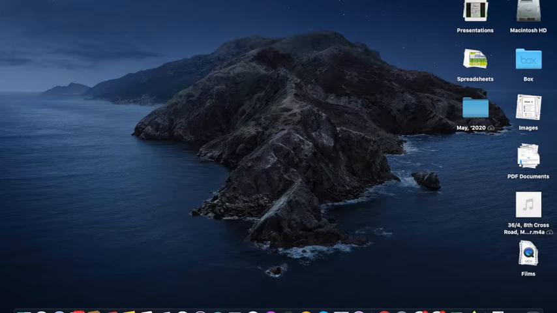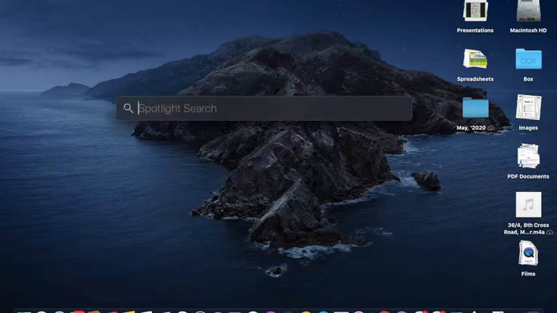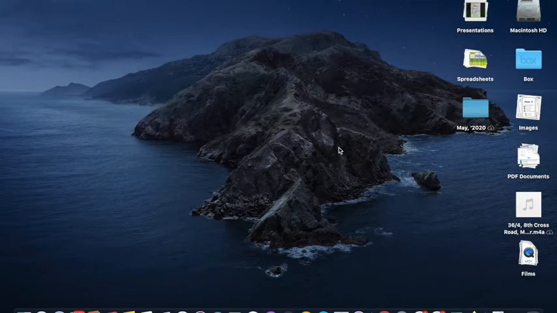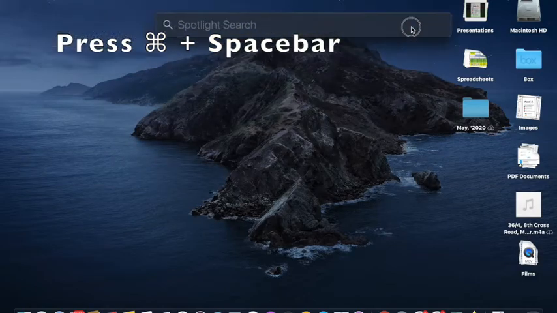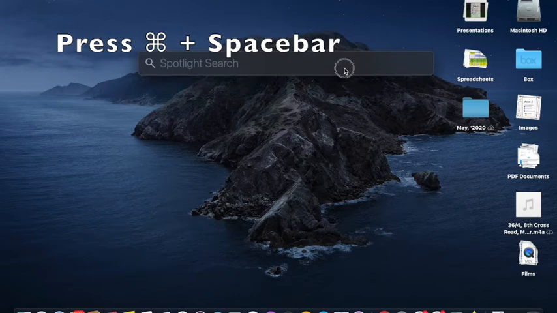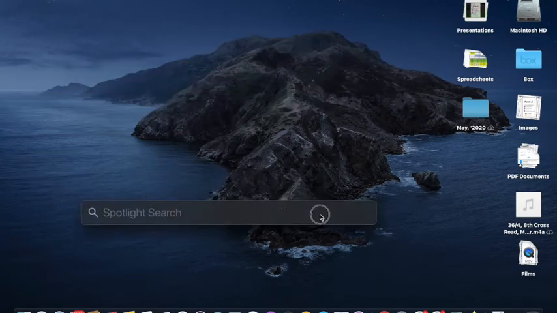If I could bring your attention to the top right corner, this little magnifying lens here, this is Spotlight Search. Click on it and a search bar appears in the middle of your Mac screen, right? You can also bring up Spotlight Search with the shortcut key Command Space Bar, right? And this is dynamic. You can bring it with the help of your cursor. You can drag it anywhere on your screen.